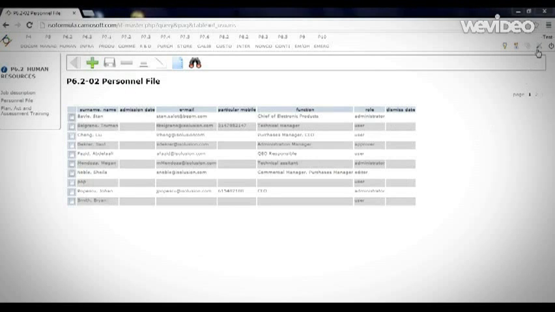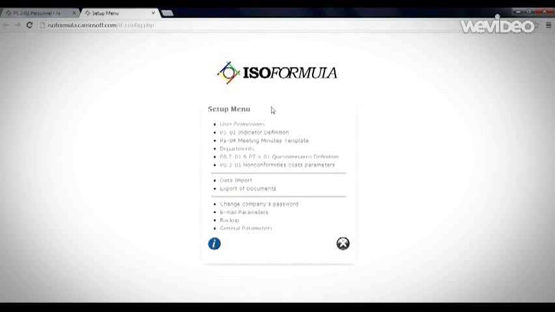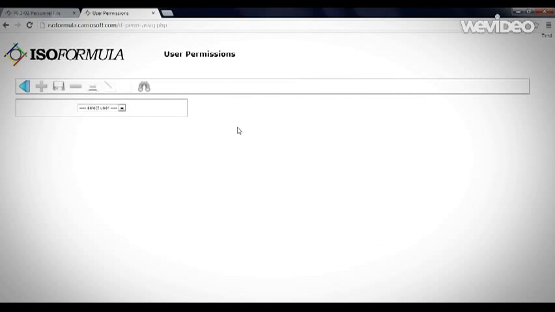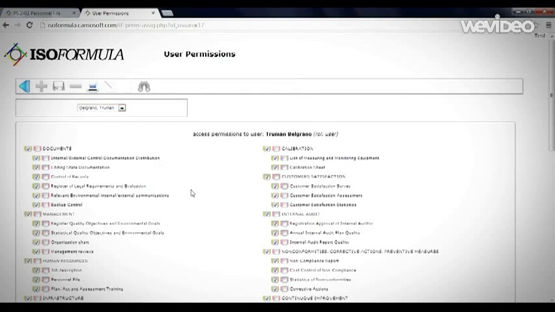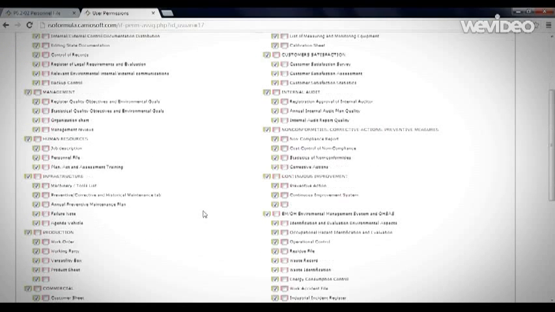Setting user permissions. Click on Configure on the top right menu and then click on the option User Permissions. Select a user, then you can limit access to each menu option as shown.